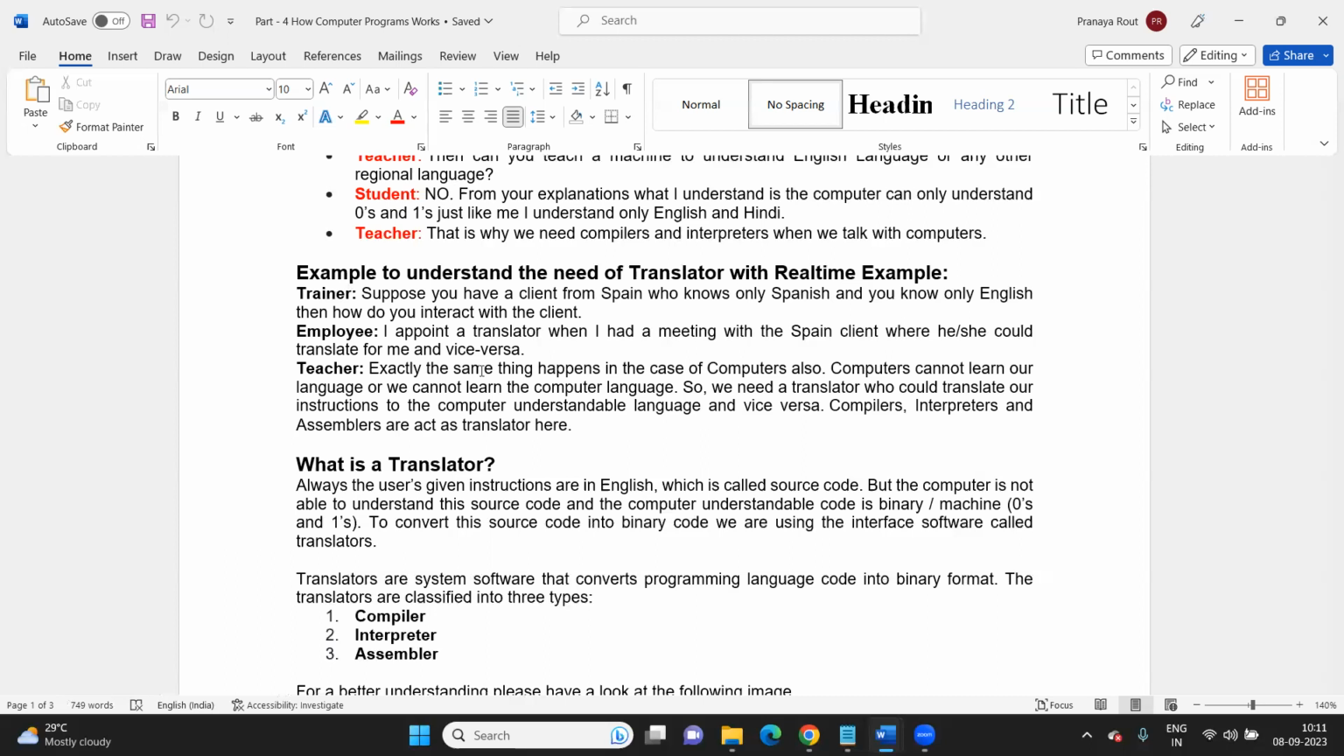You need to appoint a translator for the meeting with the Spanish client, where the translator will take the responsibility to convert your English instruction into Spanish. Once he converts it into Spanish, he will send that Spanish instruction to the client so that the client can understand. And again, whenever the Spanish client says something to you, your translator, your intermediary, will take the Spanish, convert it into English, and send the converted English back to you. That means you need a translator.